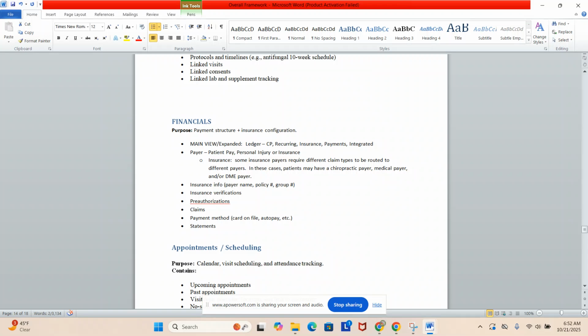The next section is the patient financials. We want the main view that opens to show the ledger. We're going to have an expanded ledger that allows us to filter to look at only care plan charges, recurring charges, insurance charges, payments, and then a whole integrated ledger. So each of those views should be visible on its own, and I will try to come up with a ledger demonstration if you need more clarity.